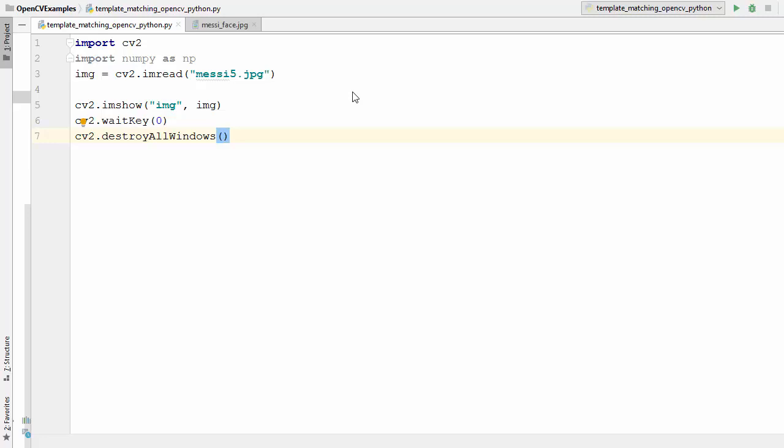Hey guys, welcome to the next video on OpenCV tutorial for beginners using Python. In this video, we will discuss template matching in OpenCV.